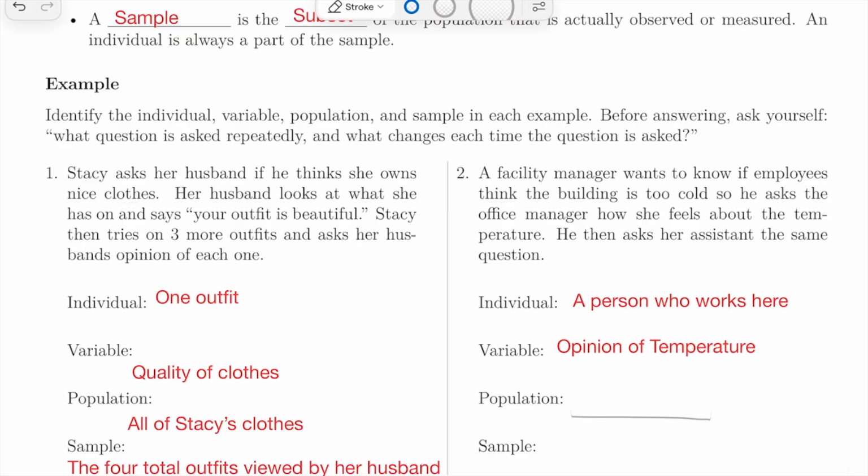That's going to change from individual to individual. Now, the population that we want to know about are all the people who work there, but it's very difficult to ask all the people. So instead, we only ask a couple. We take a sample, and the sample would be the two people that ultimately were asked, the office manager and the assistant.